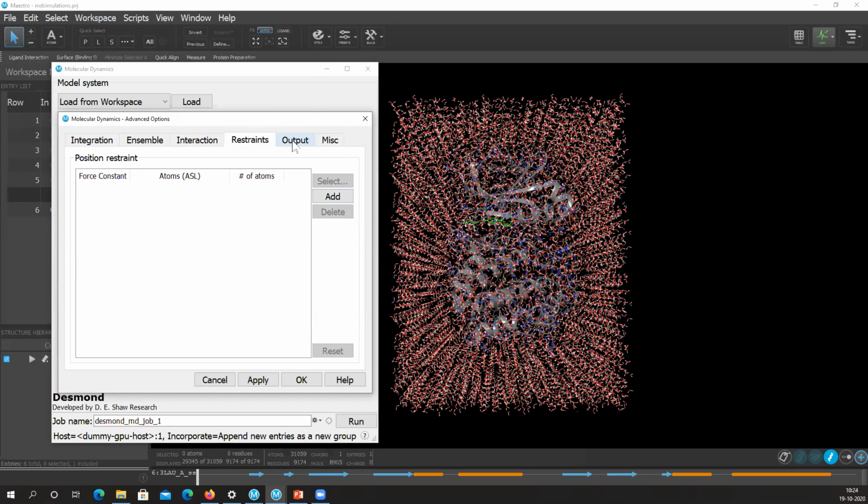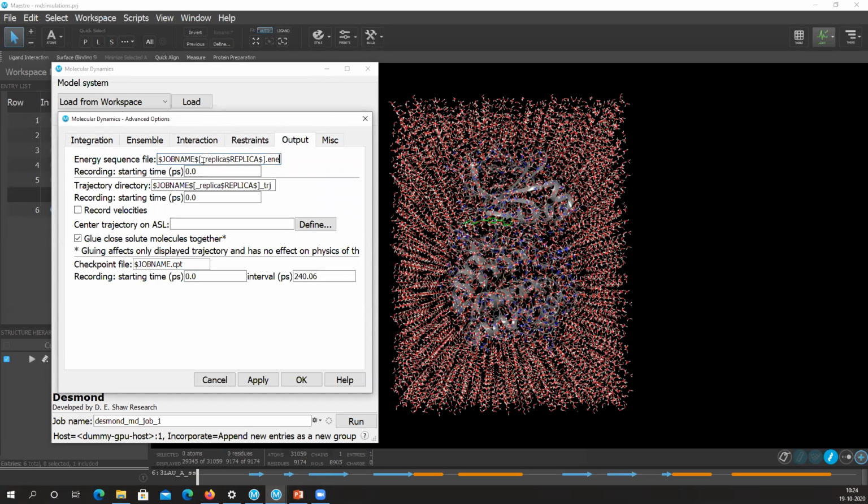The next option you have is output. You can choose the job name for your output files. You can choose if you want to record the velocities. You can also choose a checkpoint file. These checkpoint files are like restart files. Let's say that you are running a simulation and your simulation crashes in between. If you want to start from where it crashed, you can just use this checkpoint file. For example, you had a power cut, your whole cluster got shut down, and you can't run the calculation anymore. You can always choose this checkpoint file as a starting point. You can run the calculation after that.